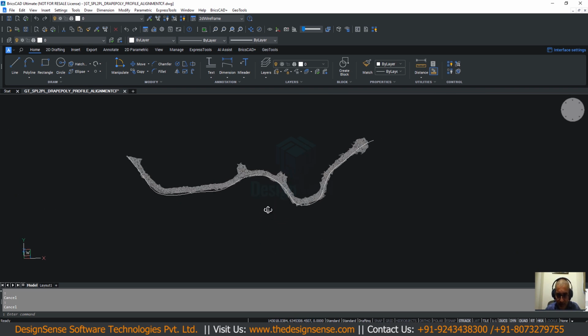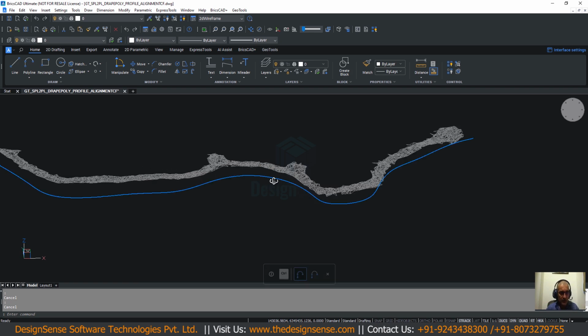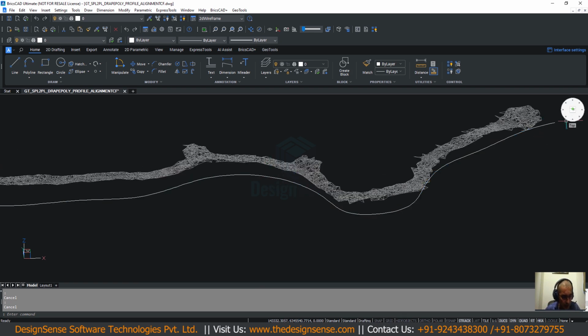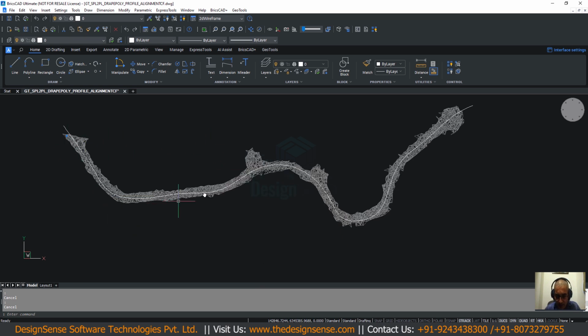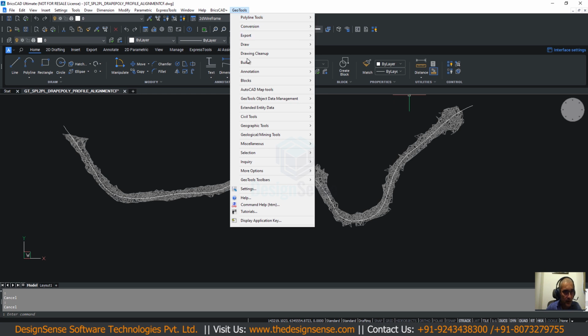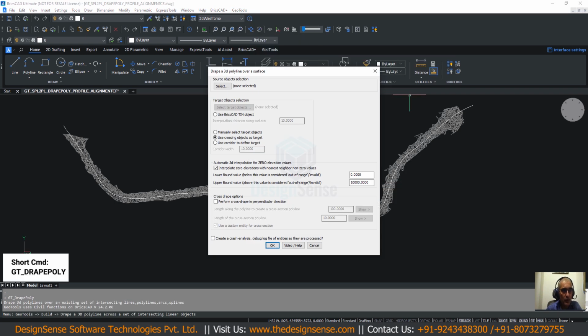Now if you look at this in 3D, you can see that the polyline is still in 2D and it is still at 0 elevation. So the next step is to assign the existing ground elevations along this polyline. So for that, I'm going to go to the build menu and use this command called drape a 3D polyline across a set of intersecting linear objects. You can also type gt_drape poly on the command line.